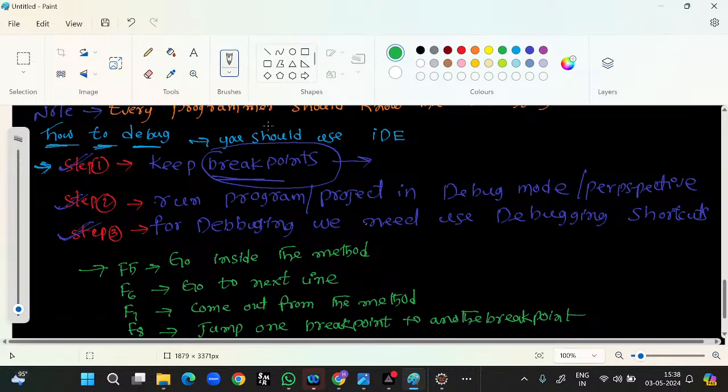These are the shortcuts you should remember while doing debugging. First one is F5, the shortcut to go inside the method. F6 is the shortcut to go to the next line. F7 is the shortcut for the controller to come out from the method. And the next thing, F8. F8 is the shortcut for the controller to jump from one breakpoint to another breakpoint. So these are the points you should remember while doing the debugging.